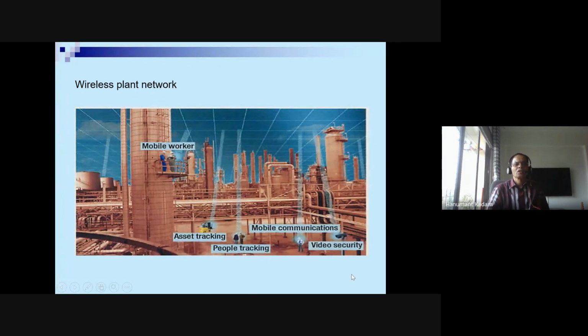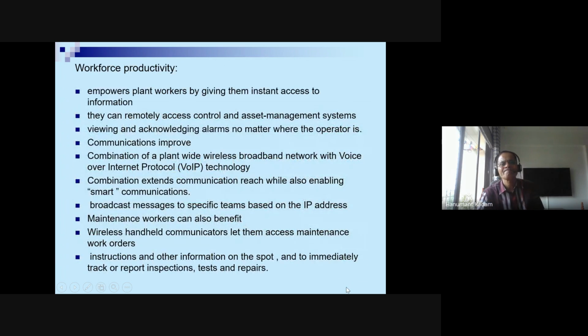So this is what the wireless plant network picture looks like. You can have a mobile worker, meaning plant people with a mobile device. So these are mobile workers. Assets, mobile communications, people tracking, if people can be tracked. Video security: you can have unauthorized access, and you can protect against it through video security. So overall, workforce productivity related benefits are more.